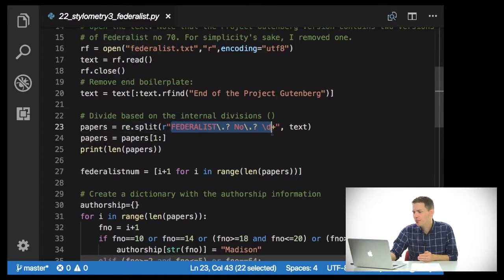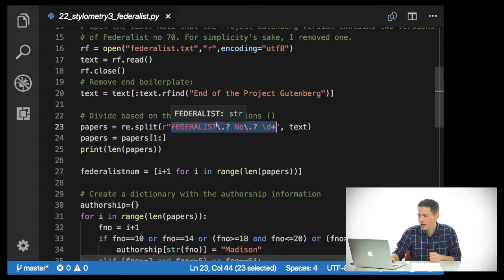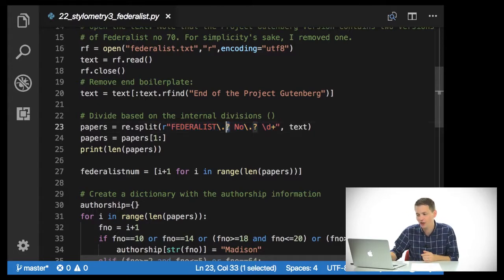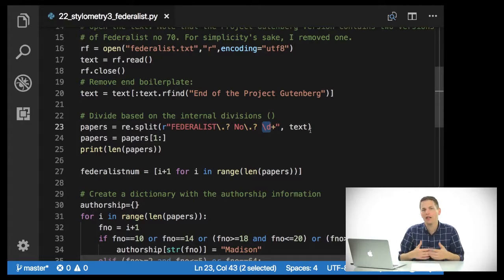And this is a fairly basic regular expression in which I'm saying, I know that this is the pattern that matches the dividing lines between all of these different papers. So I'm saying Federalist \period. So I know it's Federalist with a literal period, sometimes but not always, which is why I have this question mark. And then a space, and then a number, and then a literal period, which is optional, and then a space, and then a number. So what this will do is split it along these Federalist headings.